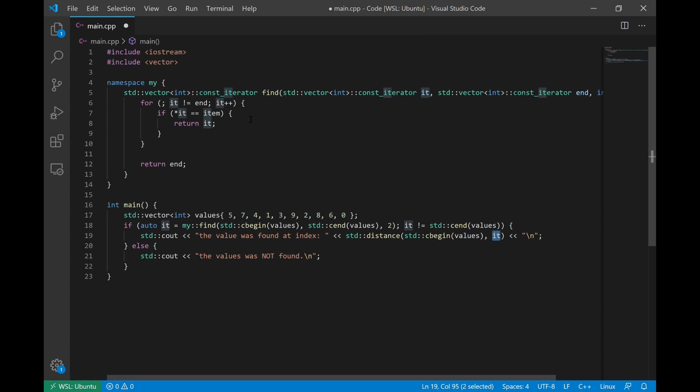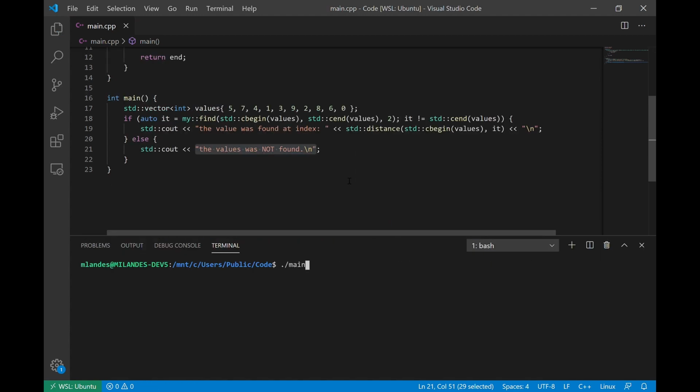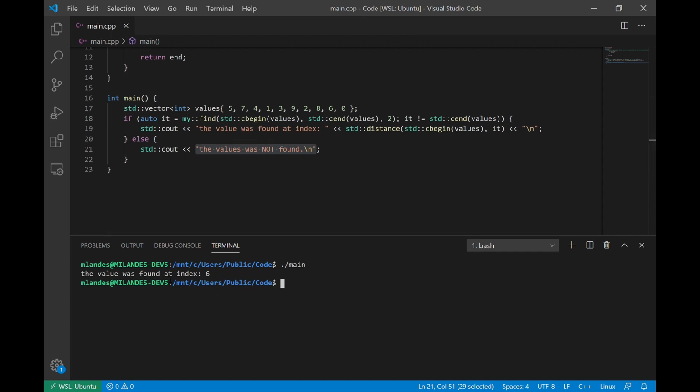So now that we're using these iterators and we're returning them from the function, the idea is that we've captured this iterator, and then we can actually make use of it. We might want to do something with that object if it was found. If it wasn't found, there's no object to do anything with. So we're just going to stick with that. Let's build and run this again, and you will see that the value is found at index 6. If you look very carefully, here's index 0, 1, 2, 3, 4, 5, 6. So the 2 is indeed at index 6.